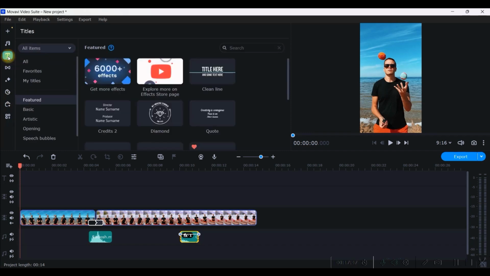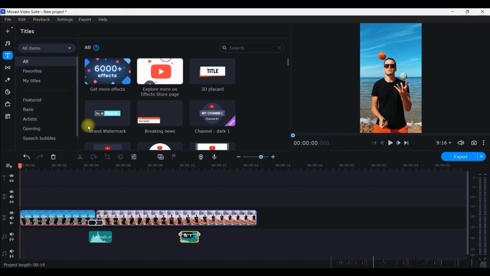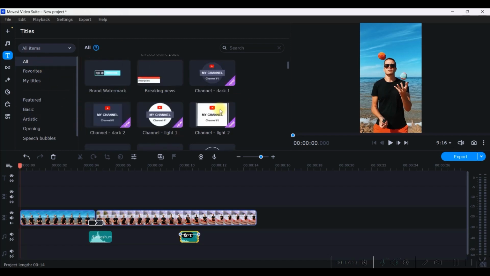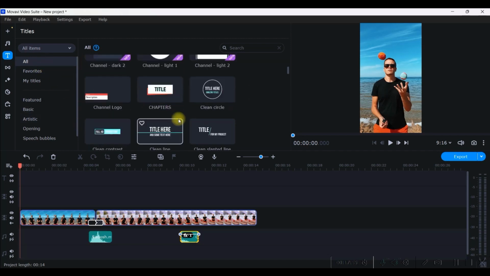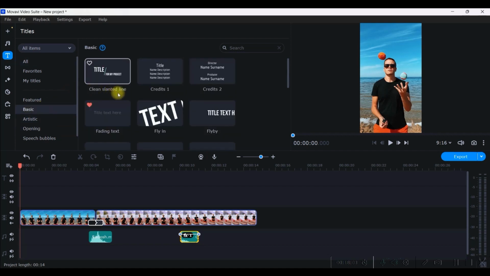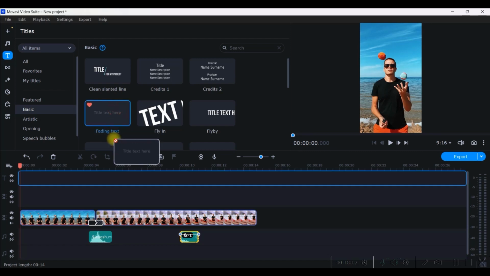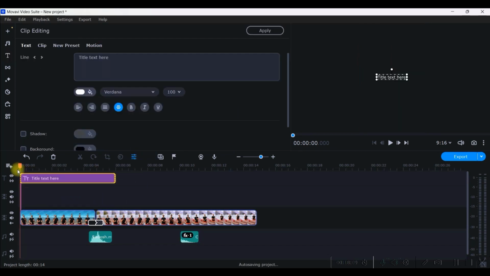So for adding texts, you can go to this text option. Ideally it will be in the All section. In the All section you get different types of texts from here. You can try any of these texts. For the purpose of this video, I'm going to take a basic text. In basic text, I use this fading text option. So I'm just going to drag and drop it here.